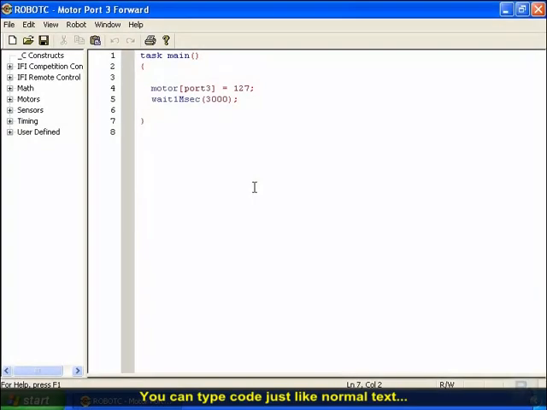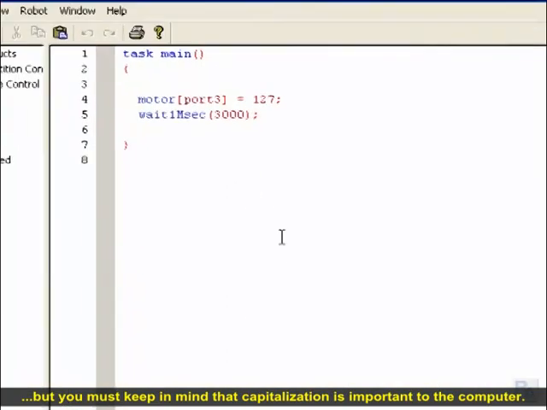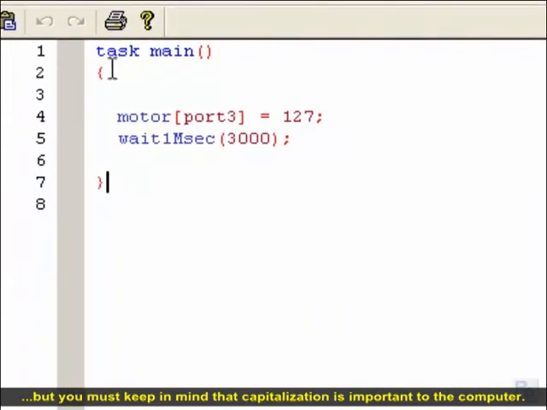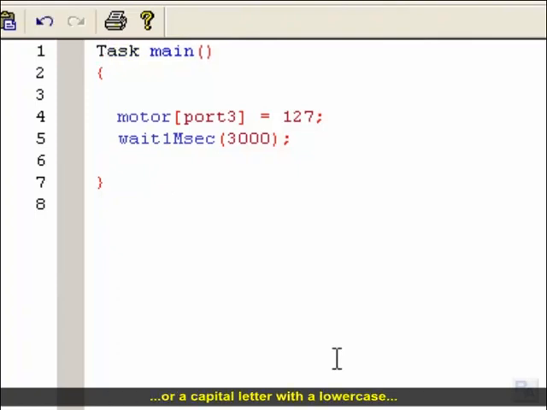You can type code just like normal text, but you must keep in mind that capitalization is important to the computer. Replacing a lowercase letter with a capital letter, or a capital letter with a lowercase, will cause the robot to become confused. Note that as you type, Robot C will try to help you out by coloring words it recognizes. If a word highlights in a different color, it means Robot C knows it as an important word in the programming language. And now, we will look at some of the important parts of the program code itself.